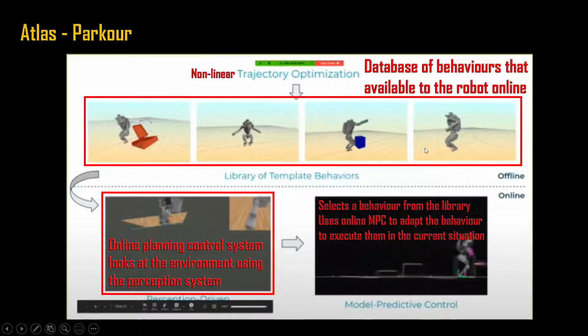Once this database of behaviors is generated offline, and we have a library of these template behaviors, an online planning control system looks at the environment using the perception system. This is being done online, and it is combined with our library of template behaviors and fed to a model predictive controller, such that one behavior is selected from the template behaviors and then adapted to the perception system.